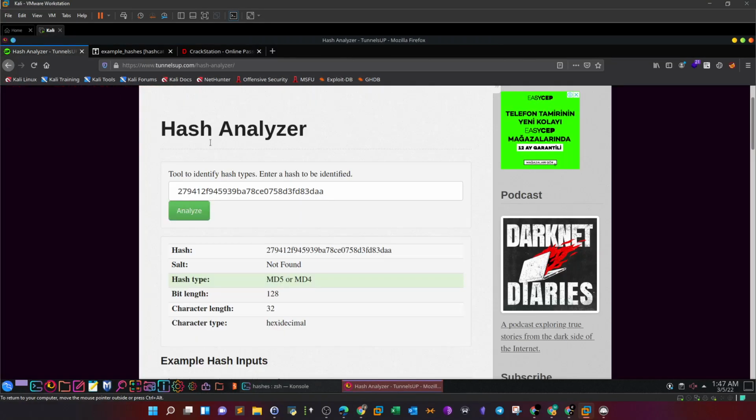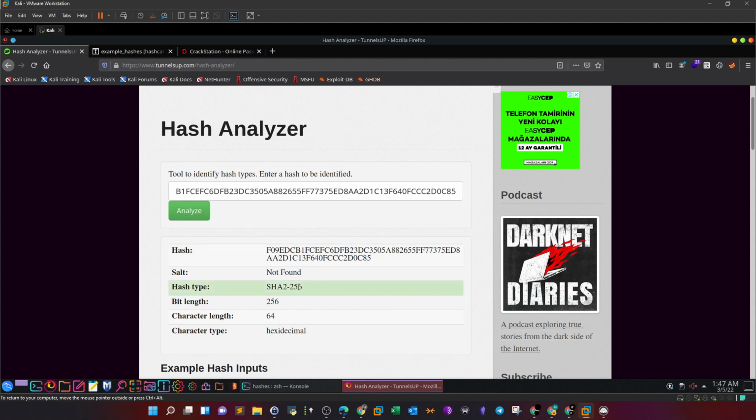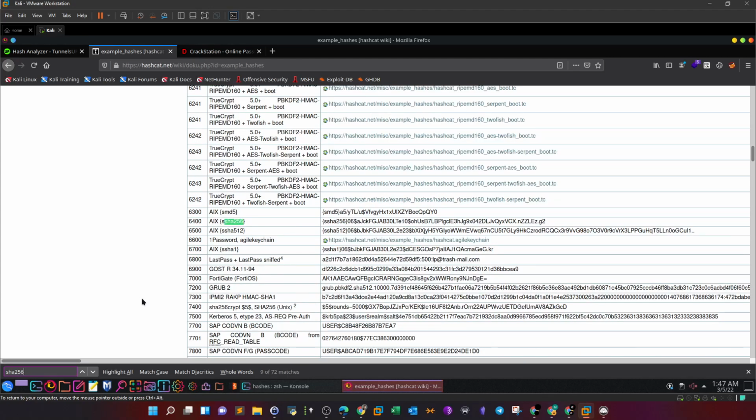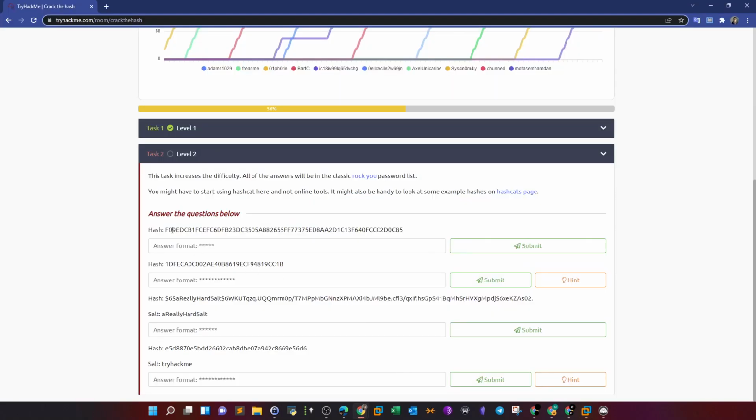So we go to the analyzer. It's SHA-256, and now in Hashcat, SHA-256. Let me search for 256. So we have Cisco IOS type. This is SSHA. Nope, we don't want this. SHA-256 scrypt. Let's take a look at the format. Where is the hash? So there are no $ signs here.